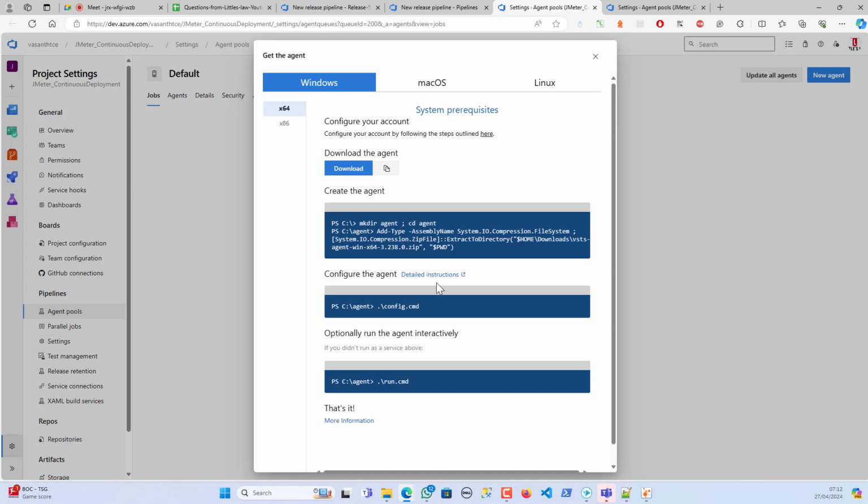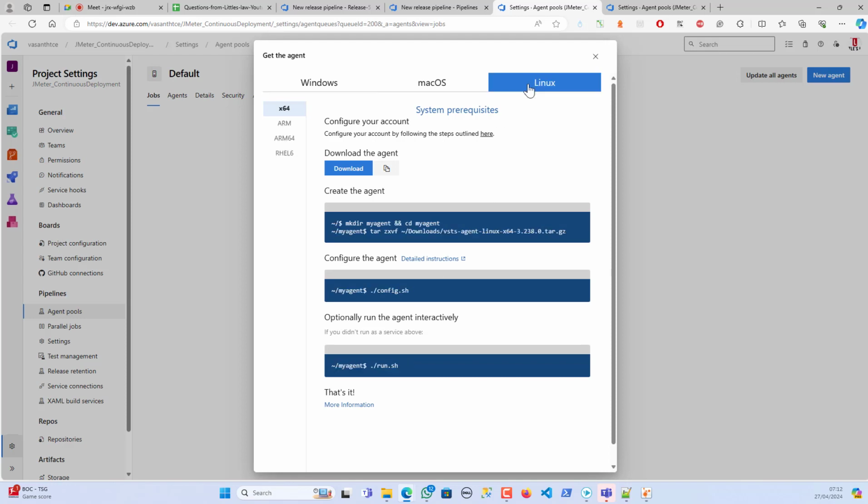Can you come again, please? Sorry. Please click on the Linux. Yeah, this is to create the agent. It has nothing to do with the test for now.